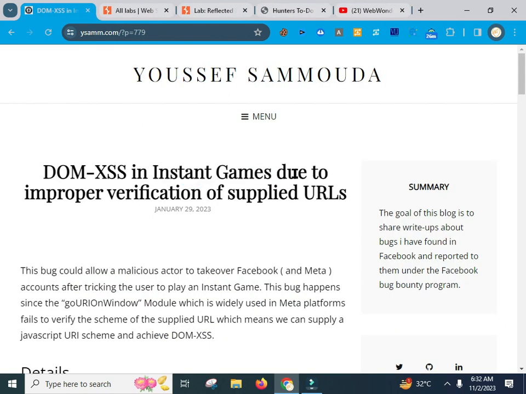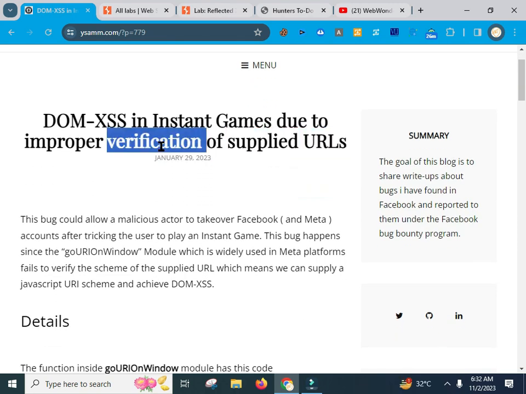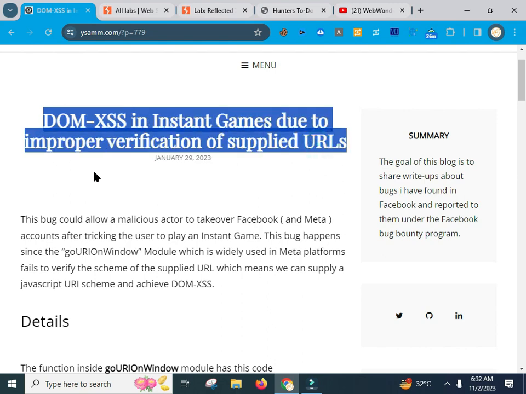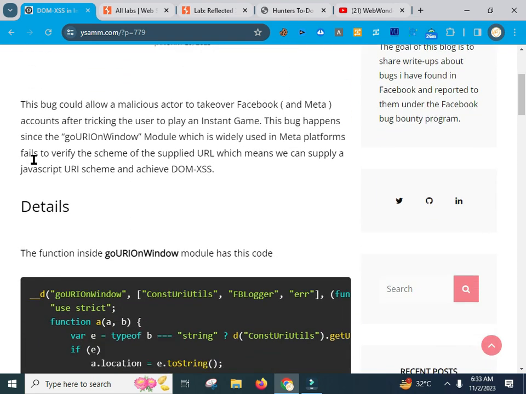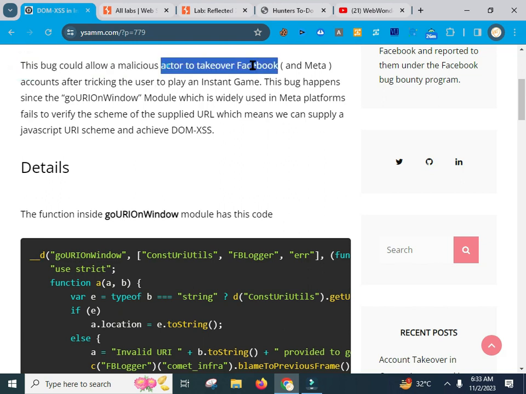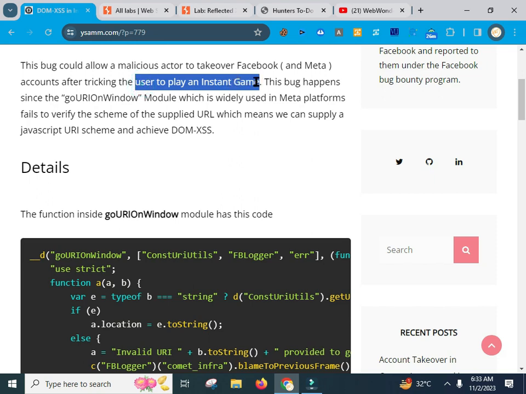DOM-XSS in instant games due to improper verification of supplied URL. Basically, there was an input supplied by a user, which was being verified by a module of the React.js framework. This verification was not correctly verifying the supplied URL. That causes the problem. This bug could allow a malicious actor to take over Facebook and Meta accounts after tricking the user into playing an instant game.